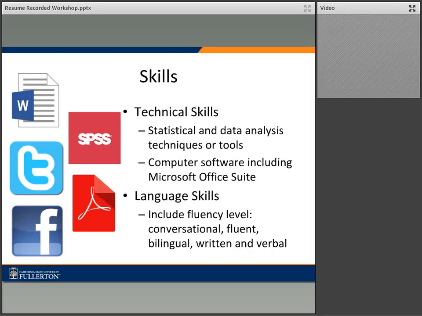What you want to make sure to avoid in your skills section is including personality characteristics or qualities, such as friendly or hardworking or team player.